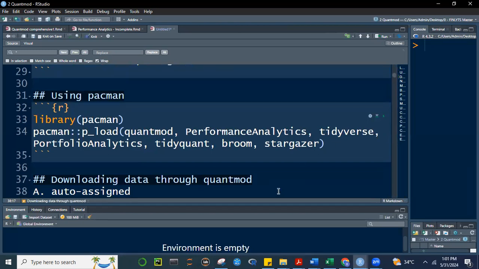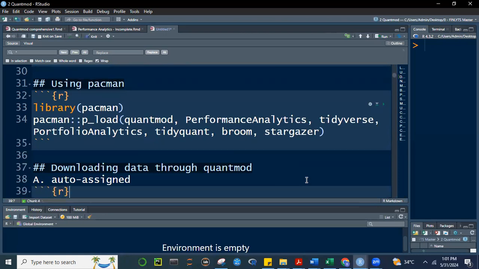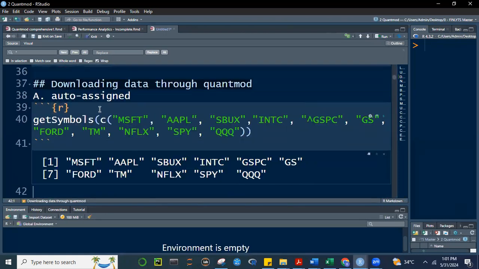Okay, so quick review, class. We can make use of quantmod in order to load data. It can be auto-assigned. So let's load this data. We won't be able to use everything now, but as a practice, let's load Microsoft, Apple, Starbucks, Intel, Standard & Poor's, Goldman Sachs, Ford, Toyota Motors, Netflix, SPY, and QQQ. These are exchange-traded funds that track Standard & Poor's.